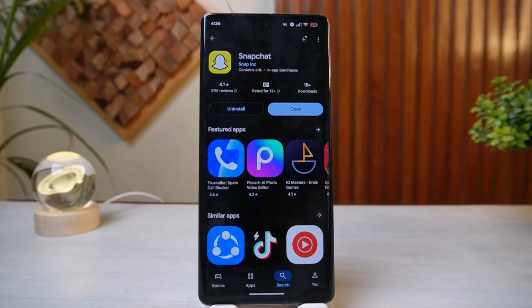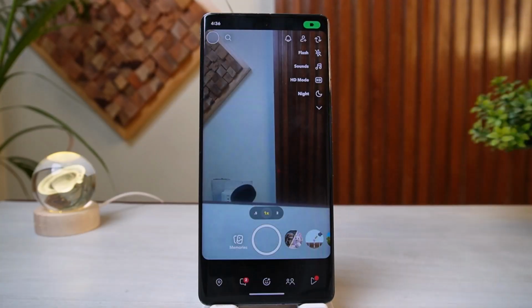How to use Snapchat Time Capsule feature. To use the Snapchat's Time Capsule feature, you first of all have to launch the Snapchat application on your device. Once you open it, you simply have to switch to your front-facing camera if it isn't already active.